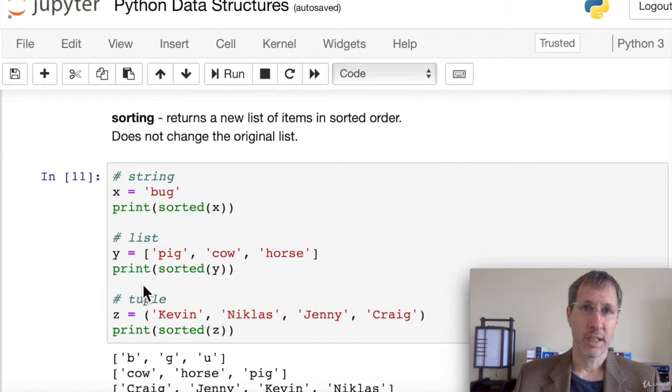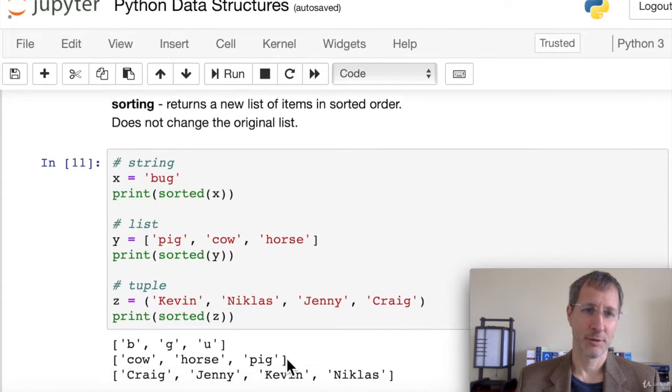It's important to understand that this does not change the original list. The sorted function is not an in-place sort. It returns a new list with the sort result. And in our tuple example, we have 4 names here, and we put those in sorted order, and we get Craig, Jenny, Kevin, and Nicholas.